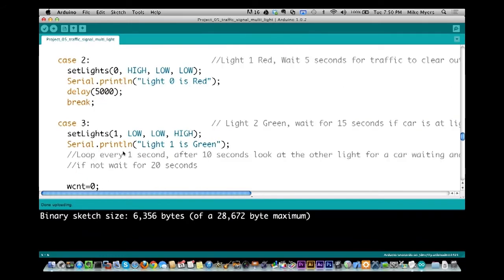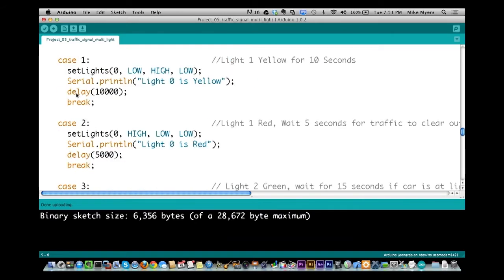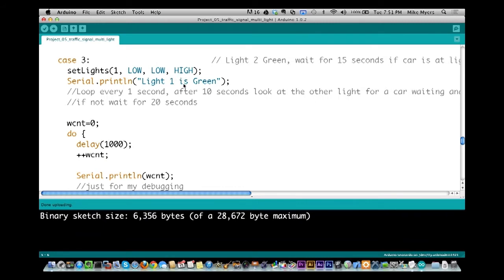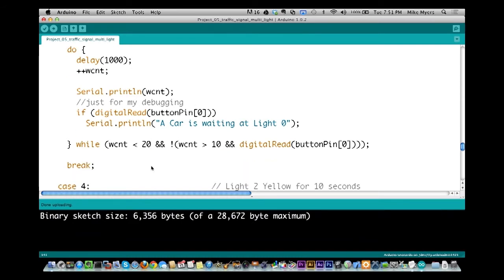And we're now in state 3. So we're going to come down, past case 0, past case 1, past case 2, and here we are at case 3, and I'm going to turn the second light green, light 2, or light 1, however we looked at it, and I'm going to go through the same wait loop that I did with the other light. Now here you're going to notice that I'm going to wait for a different amount of time. So actually, I'm supposed to wait for a different amount of time, but I'm not. So let's change this to 25 and 15. I love debugging as I demonstrate.